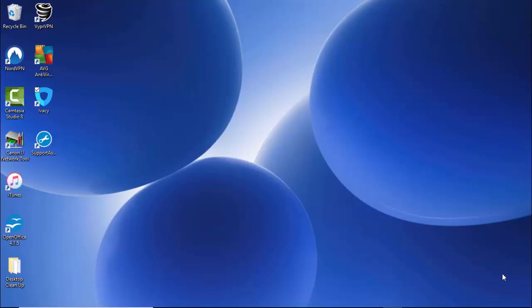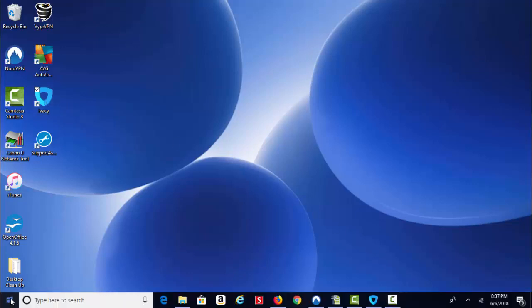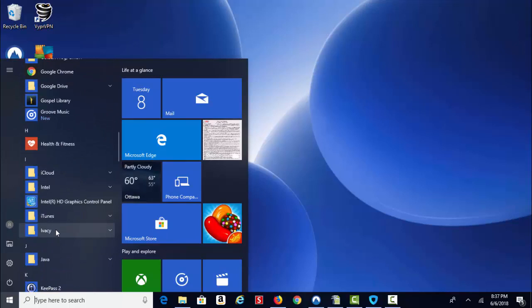So as you can see now, Ivacy is now downloaded with a shortcut onto my desktop, so it can be accessed via that. Or you can go to the start menu and then search for it under I for Ivacy, and then you can launch it from there. So that completes our download and installation guide.